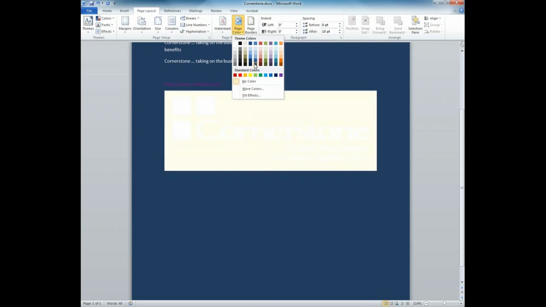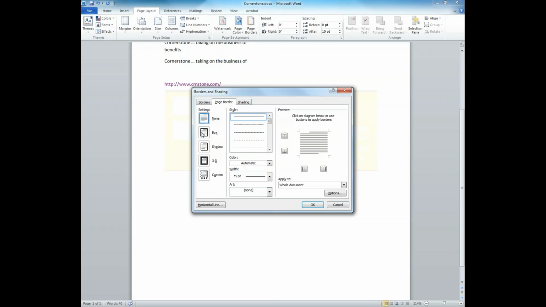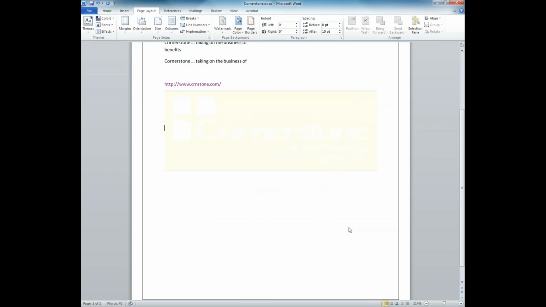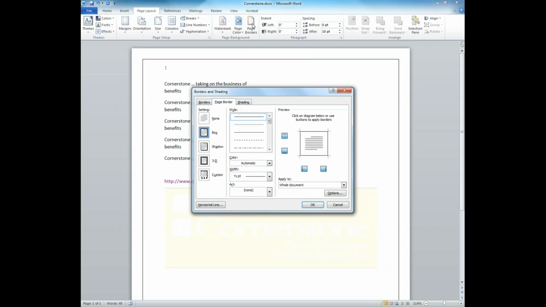You can also change the printed page color, although that would use a lot of ink. And you can change the way the borders on the page are presented, such as a box, so you can see where your margins are. I would recommend doing this only if you wanted to get accurate spacing. And then you can, of course, remove it by going to page borders and then changing it to none.